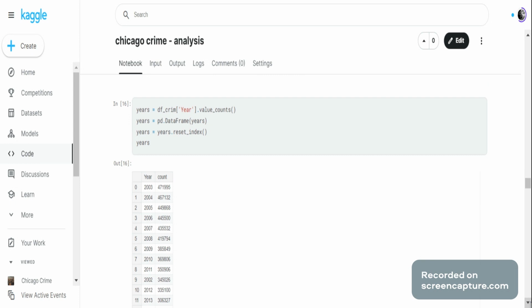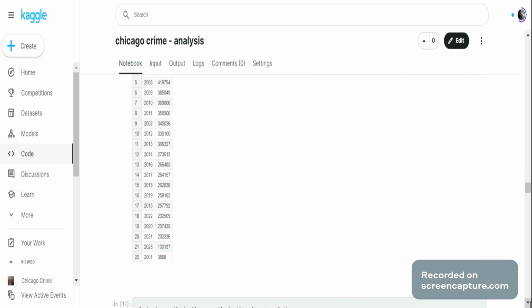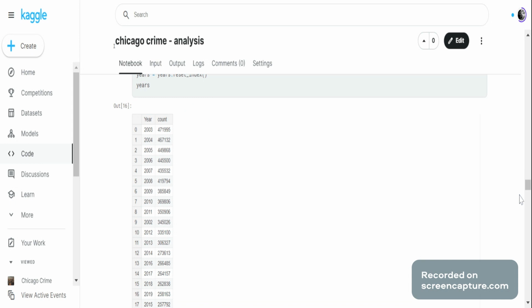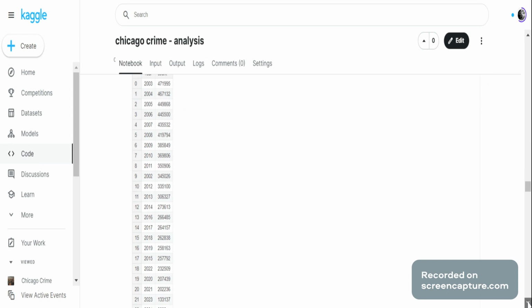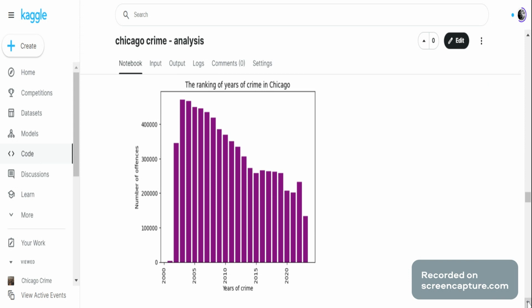So now we're going to check the years, to see how many crimes were committed each year. That will tell you how many crimes are committed each year. And then we do a bar chart on how many crimes are committed each year. And you can see, I think it's 2003, that had the most crimes committed in Chicago.